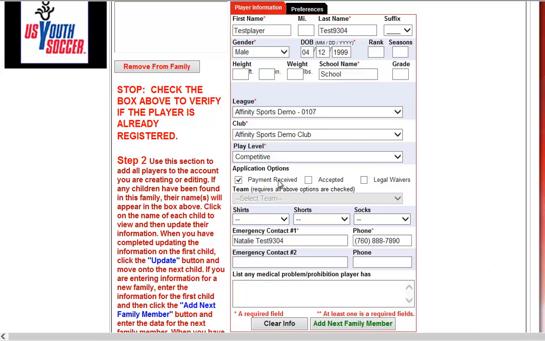Now, there's a shortcut. If your teams are created in the system, you simply check these 3 boxes: payment received, accepted, and legal waivers. We're not verifying the payment unless you're using us for online registration, but this is a good flag or alert for the registrar to make sure that this player has made payment before you add them to a team. Accepted means you accept them into your organization, and legal waivers are birth certificates or legal documents for proof of age. Again, if your teams are created, you'll get your team listed here in the drop-down and you can roster the player directly to the team.